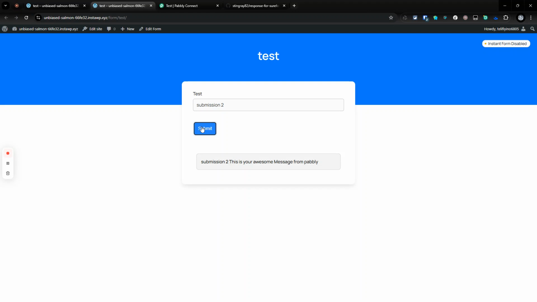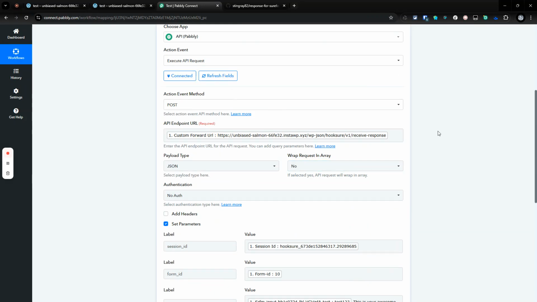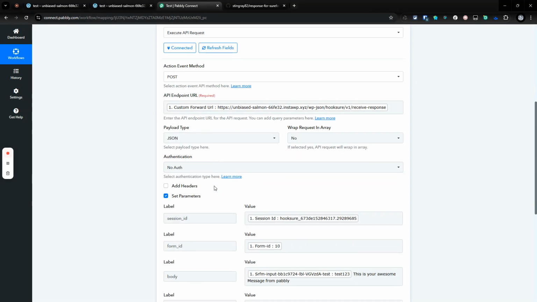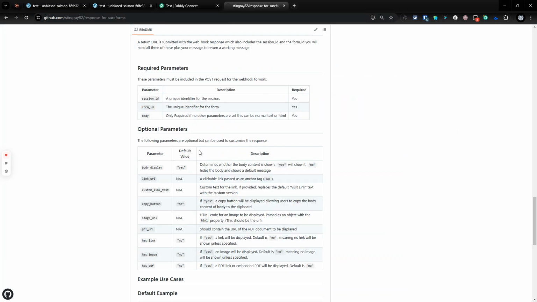I now believe this will be the case with anything that has webhook receiving capabilities and API return. You can see here, this is a standard API post in JSON with some parameters, and these are the parameters that we're sending, which is the basics of the optional parameters and the required parameters for Response for SureForms.